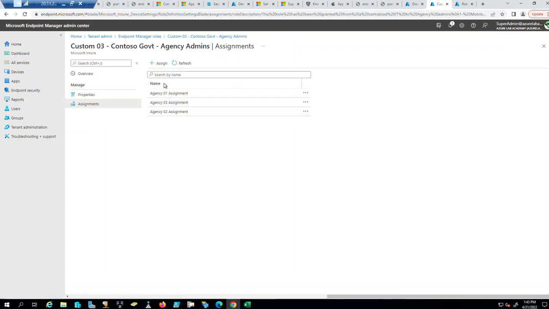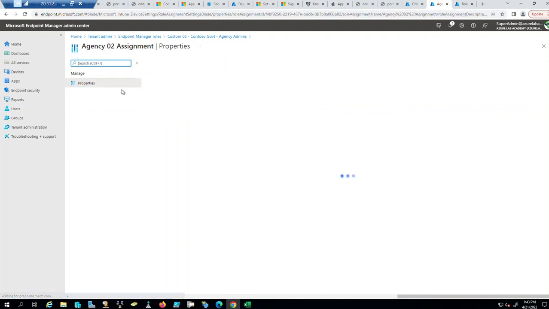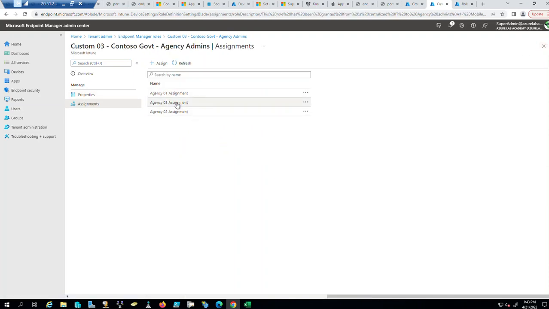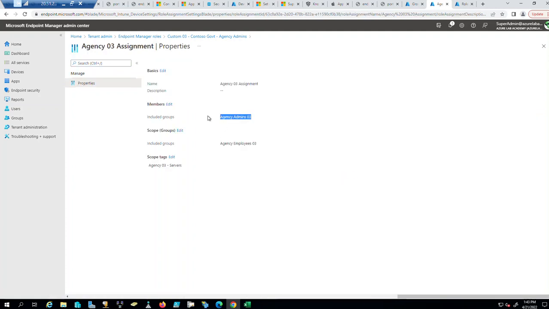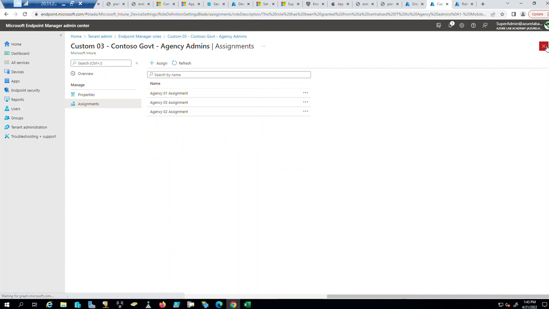Similarly, for the agency 02 assignment, I added the agency admin 2 group and agency 02 employees. And for 3, agency 3 admins and employees. So we have everything set up. So technically what we are saying is that agency 1 will only be able to see all the mobile devices, and they will not be able to see the Windows devices, and they will not be able to manage the user, let's say like demo user 2, that's the employee of the agency 02. Okay, so we have everything set up.